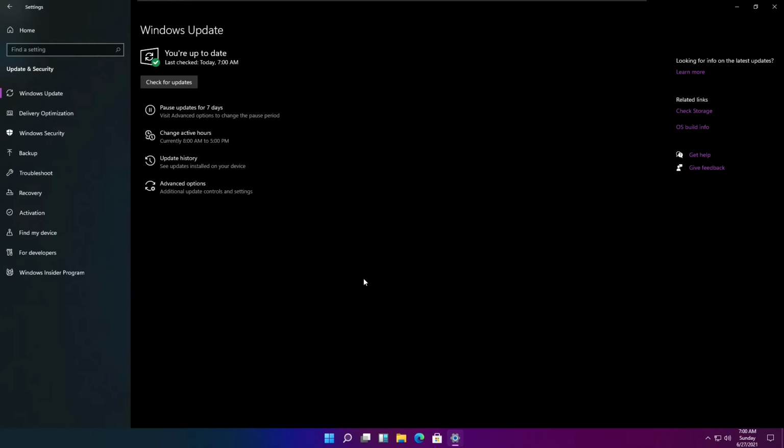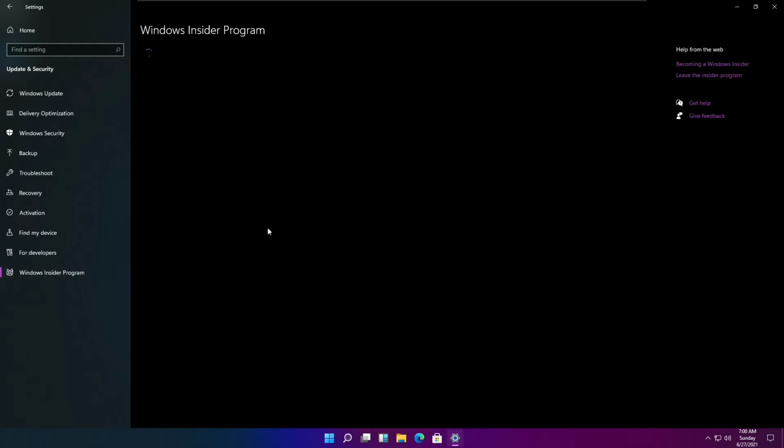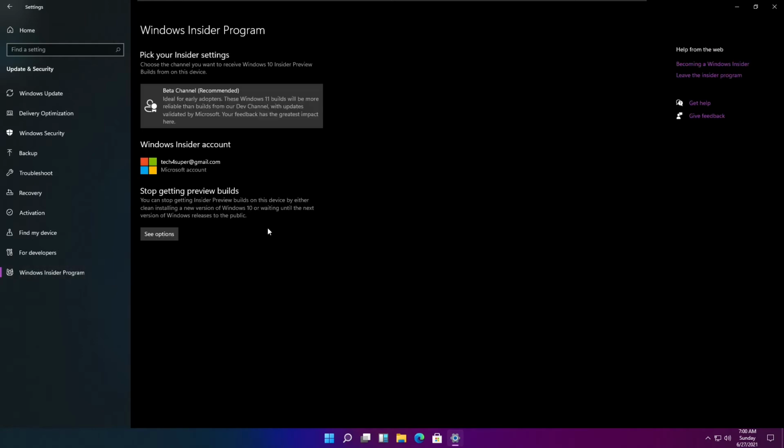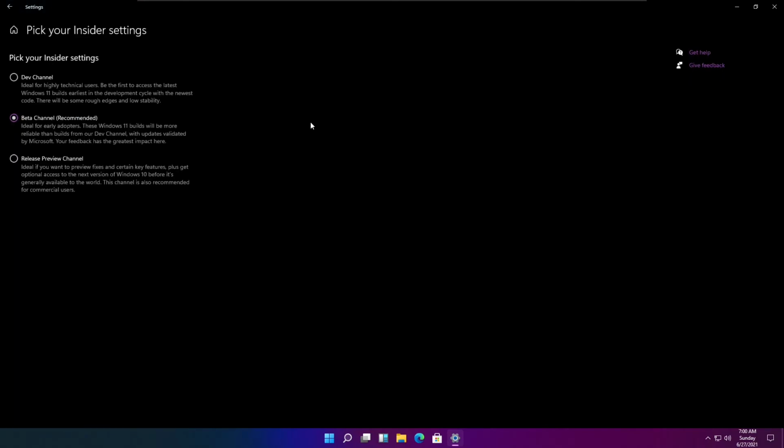In the Windows Insider program window, you can see the selected channel, Insider account, and you can stop getting preview builds. I am not sure why it still shows Windows 10 in this window. Maybe Microsoft may not have configured this yet since they did not officially release Windows 11. You can still change the Insider channel if you wish to change by clicking on the listed channel option.